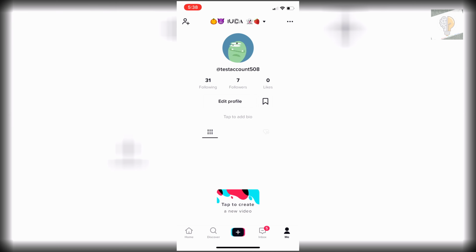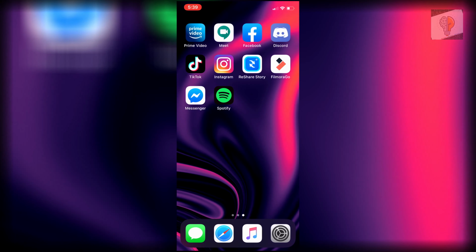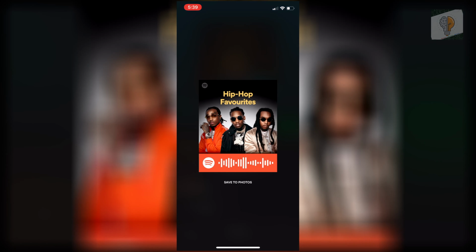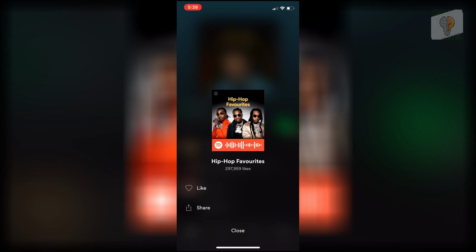So to get the album art, you can go on Google, Apple Music, or anything. I'm just going to go on Spotify really quick to grab an album cover. So let's grab this one right here, Hip Hop Favorites. Save that to my photos.